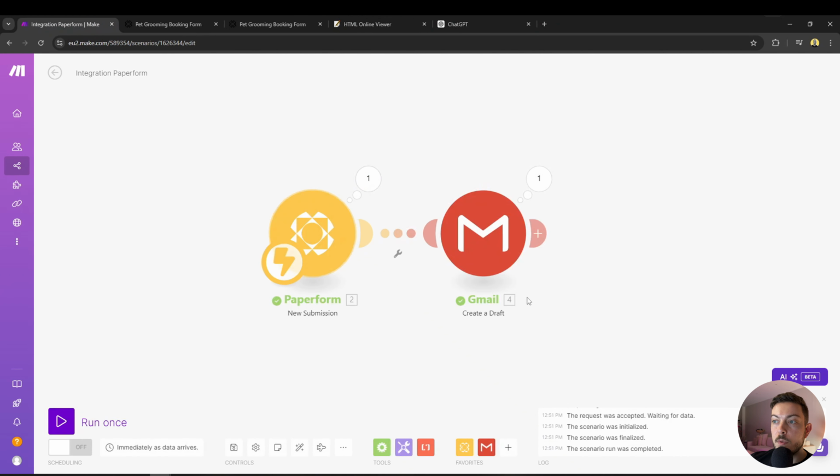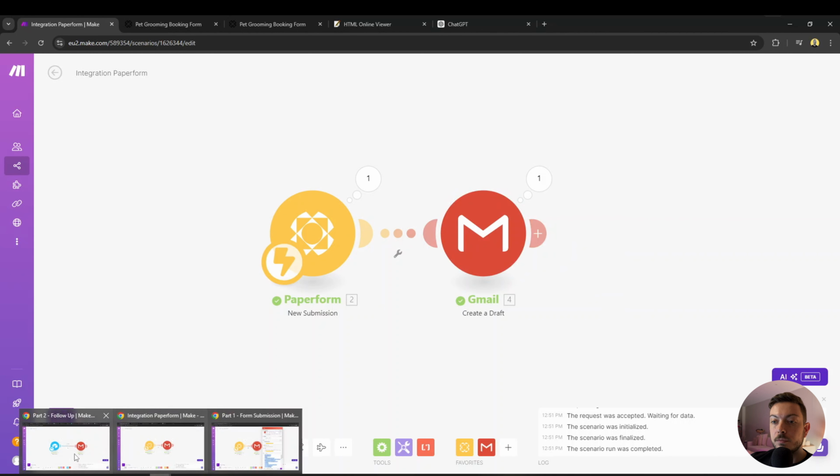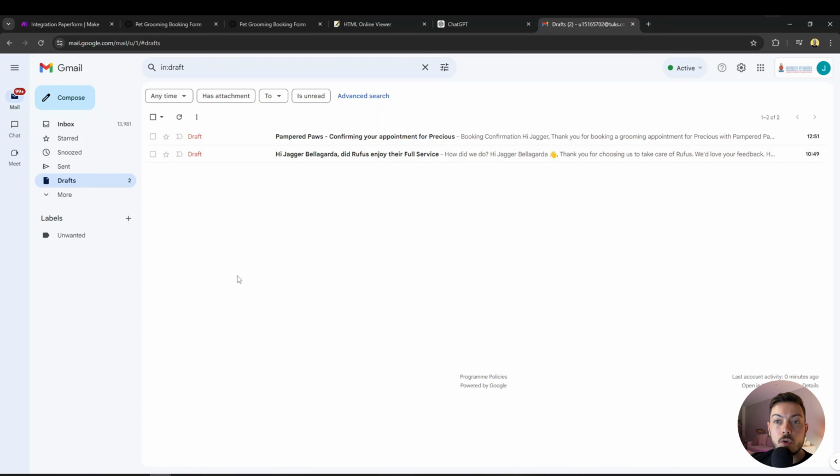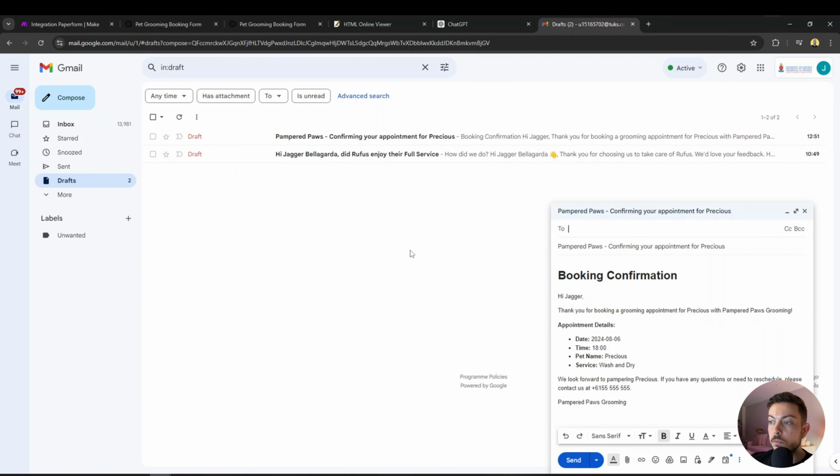So the paper form worked out, Gmail worked out. So now let's go back to our Gmail. All right, so I'm under my Gmail and I've gone to drafts, and you can see here at 12:51, which has just come in a minute ago, we've got our draft email, booking confirmation. Hi Jagger, thank you for booking an appointment for Precious. Appointment details, we look forward to pampering Precious.